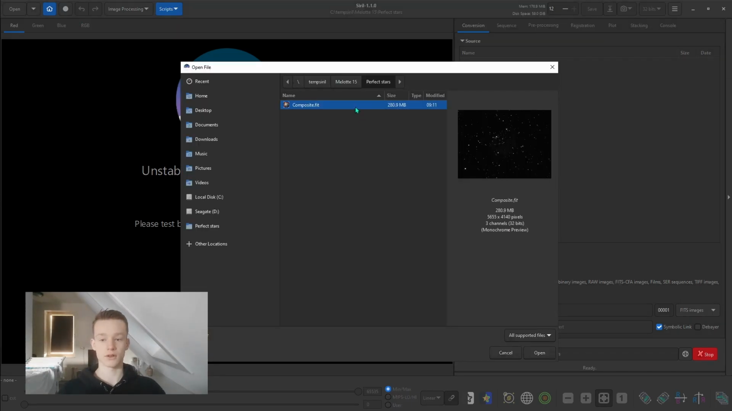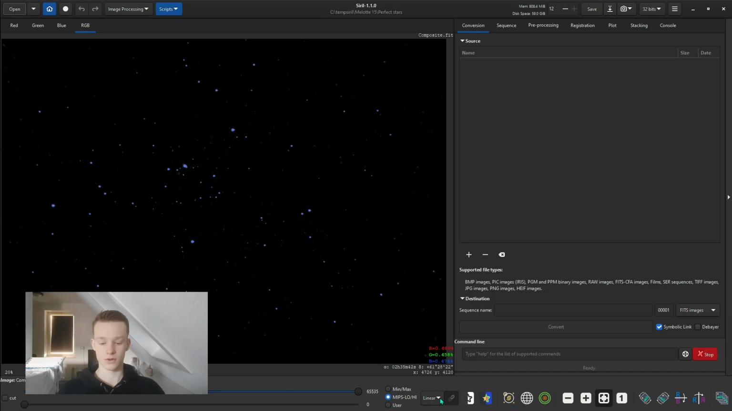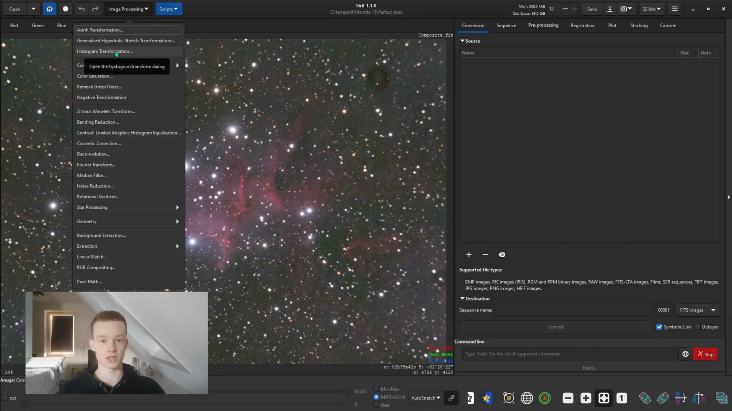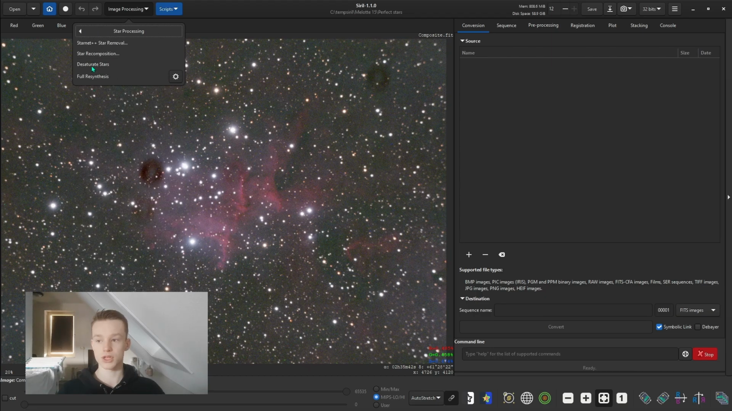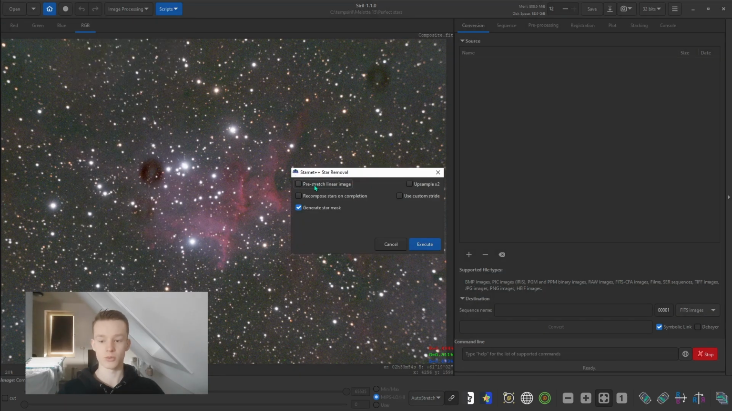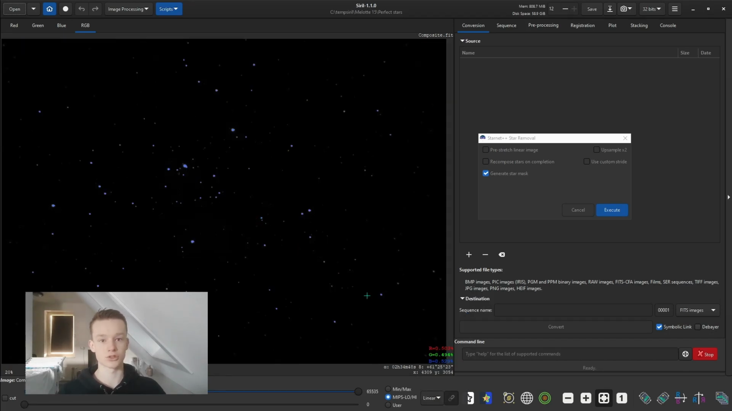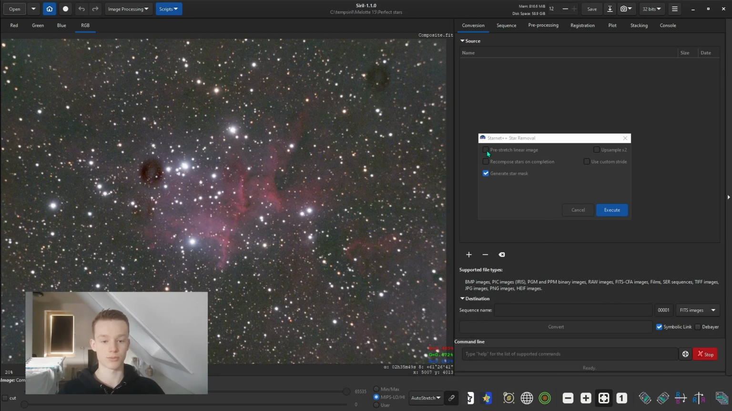To test it out, I'll open up a file. It doesn't really matter what type of file it is, as long as it's an astronomical image with some stars. Then you can go into star processing, Starnet removal. As this is still a linear image, so it's unstretched, we're going to press pre-stretch linear image.